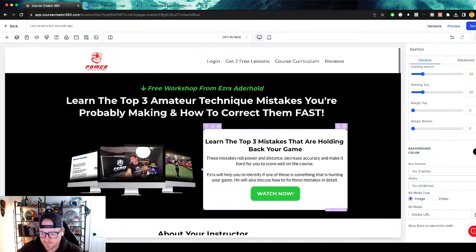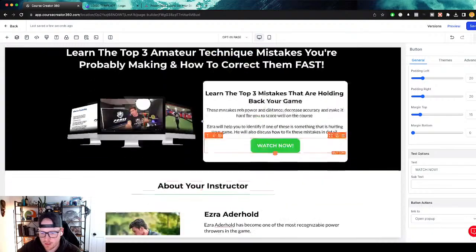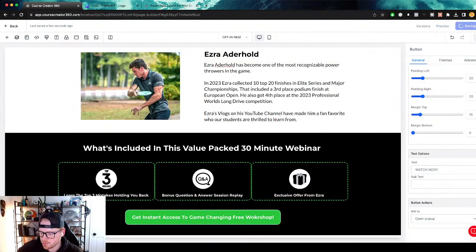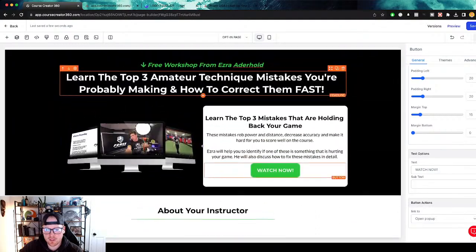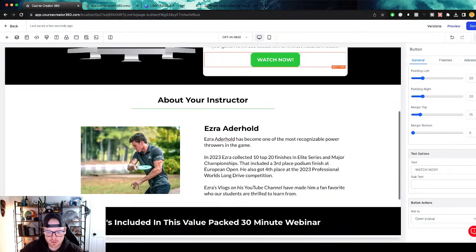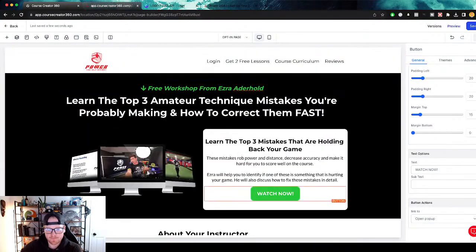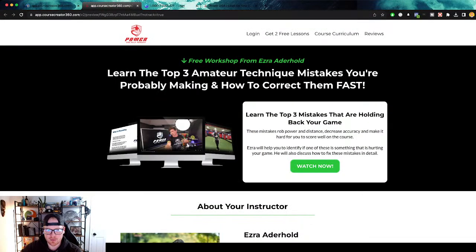Cool. All right, so really simple opt-in page. I will probably come back at some point and potentially add in a few more things, but first we'll see how this does. What I'll likely end up doing is actually A/B testing a couple different versions. So here we are in the preview.